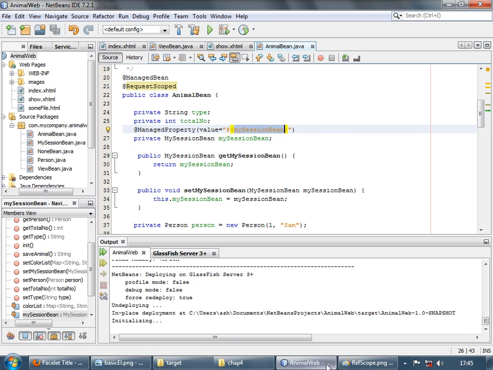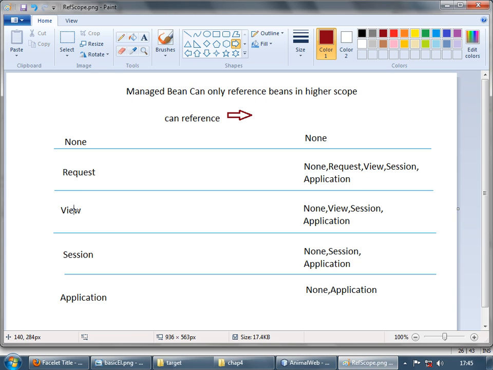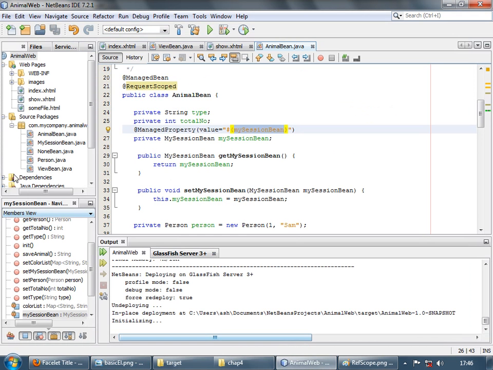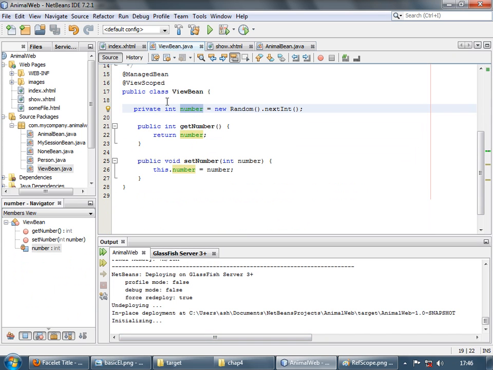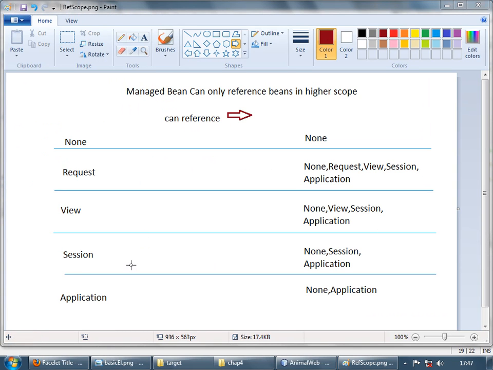view scoped bean. A view scoped bean can only access none, view, session, and application. It cannot access a request scope bean. For example, in our case, in our view scope bean, you cannot inject a request scoped bean. Now a session scoped bean can only inject none, session, and application scoped beans. It cannot inject beans of type request and view scope. An application scoped bean can only inject none and application scoped beans.